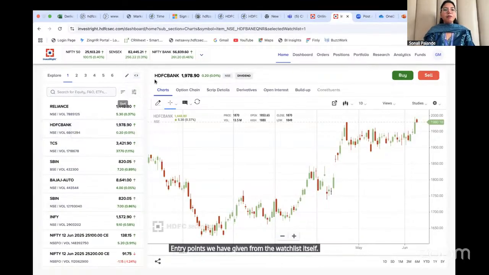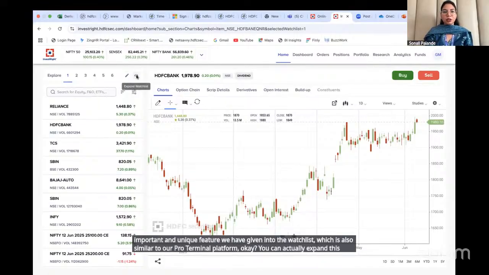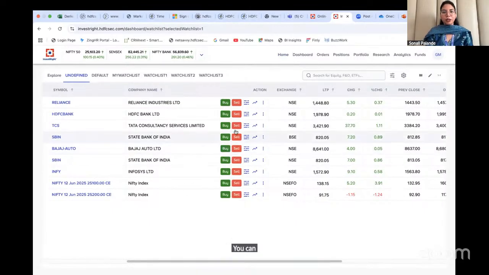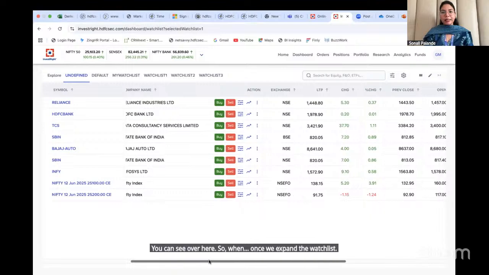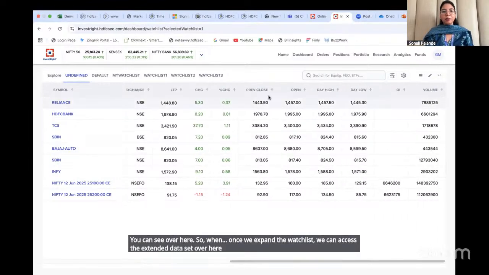One important and unique feature we have given in the watch list, which is also similar to our pro terminal platform, is that you can actually expand this watch list. You can see over here. Once we expand the watch list, we can access the extended data set. You can see multiple data points listed over here for all the scripts that you have added.